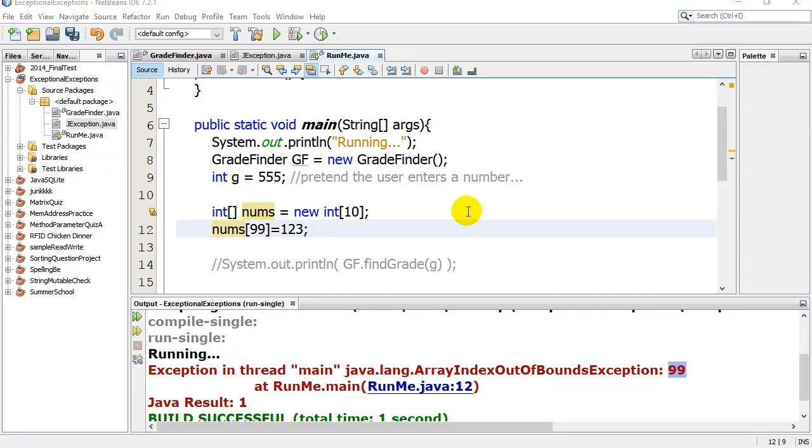Hey coders, in this video we're going to look at a topic that is related to the AP Computer Science course. Even though it's not directly on the exam, you should understand a little bit about this topic, which is exceptions. Here's a little example of what an exception is.